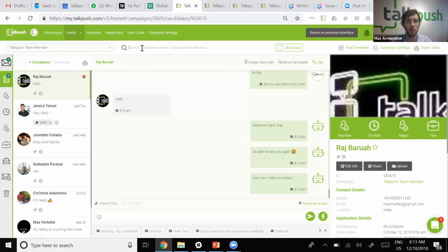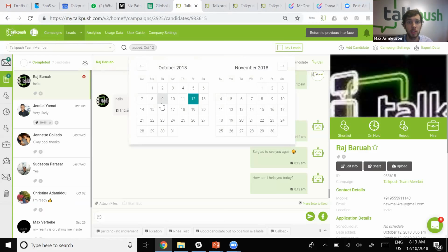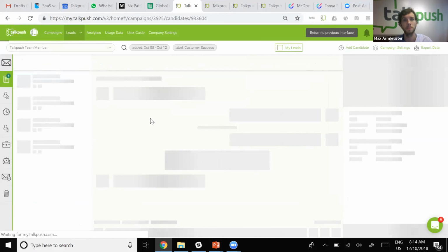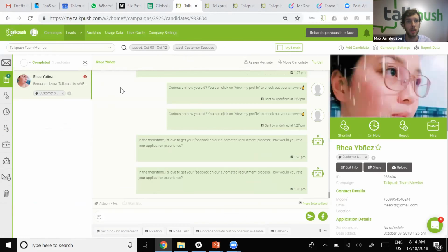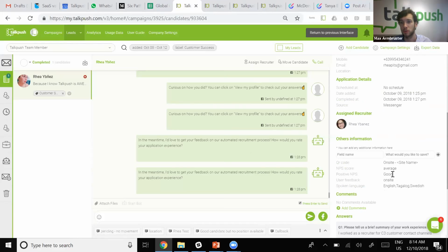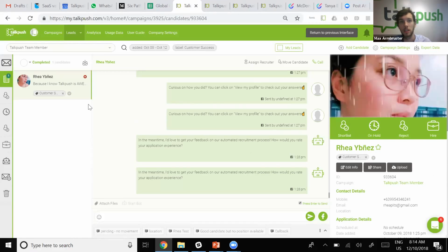Let's assume I'm looking for applicants who completed the interview or who were added to the database over the last few days. So I can go in and select time frame. I know that my colleague already pre-screened them and added labels to these candidates, for example, customer success. As you can see, I can just type these key data points here, select a couple of them, press enter, and now I can search my database. In this example, we've got Rhea here, who completed the interview on the 9th, and she's got the customer success label here.